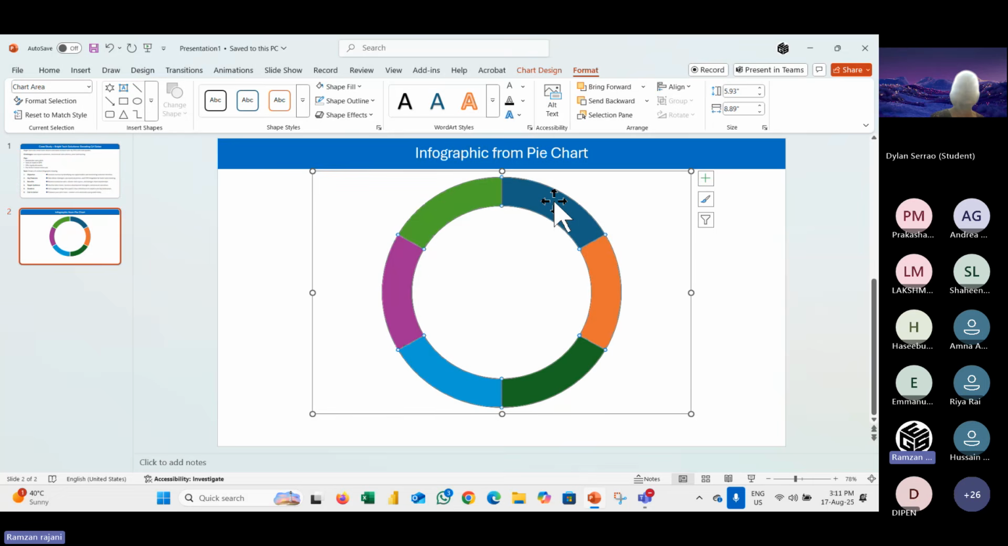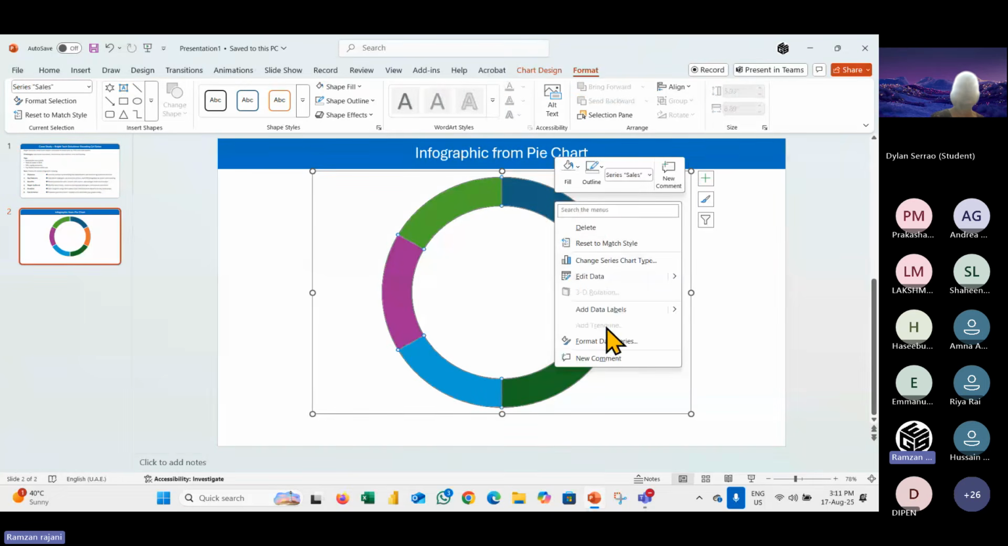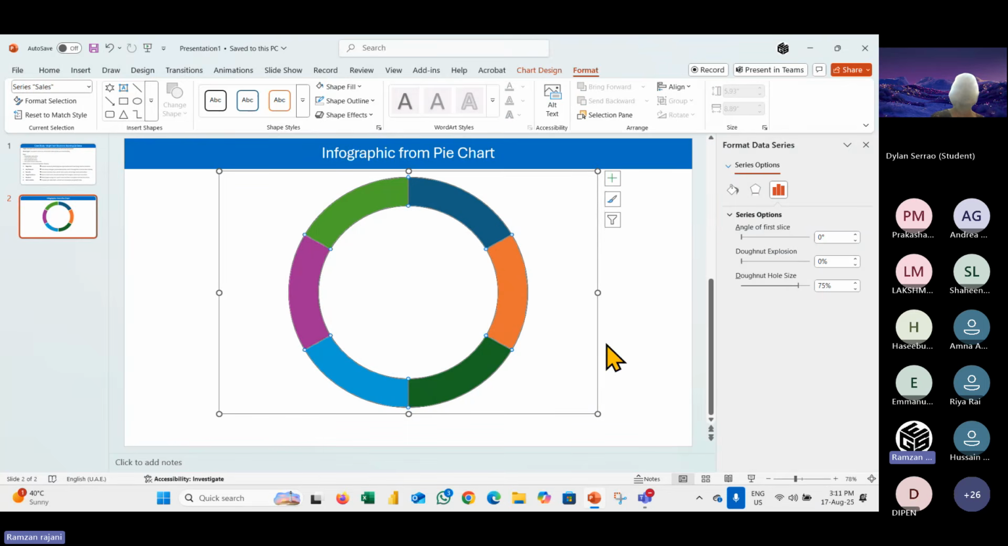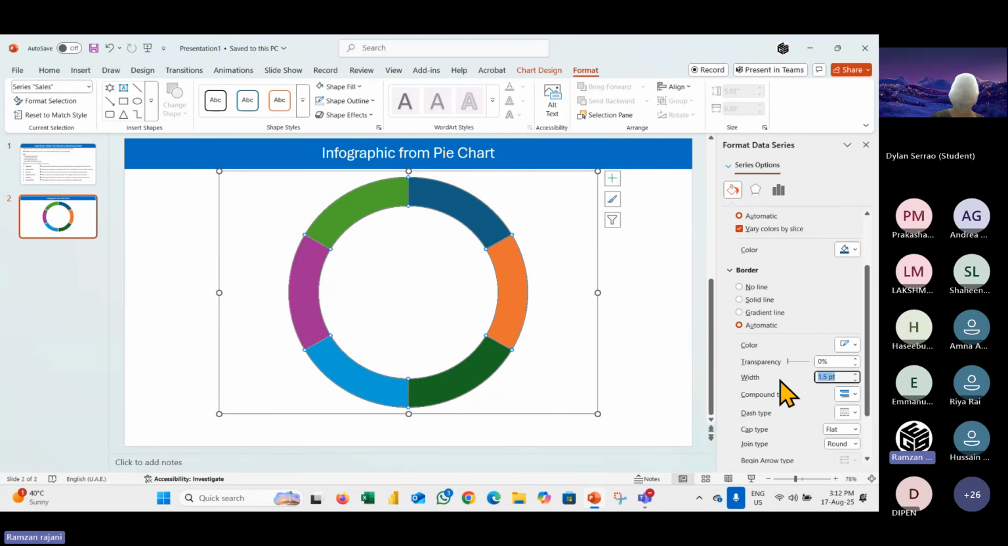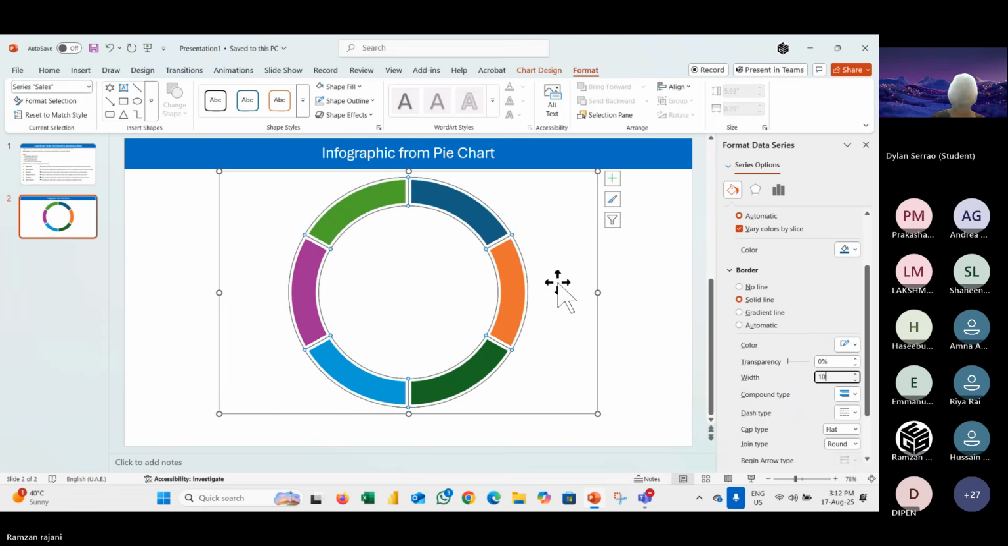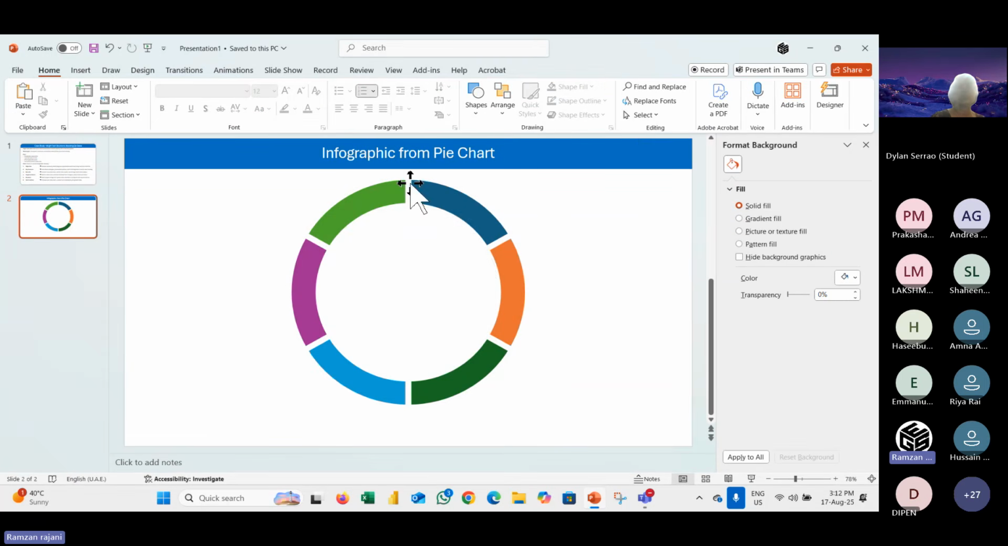So you right click. Then we go to the format data series. And then I go to the fill. And in the border, I make 10. So what happened? Now there is a gap between them. Okay, perfect.